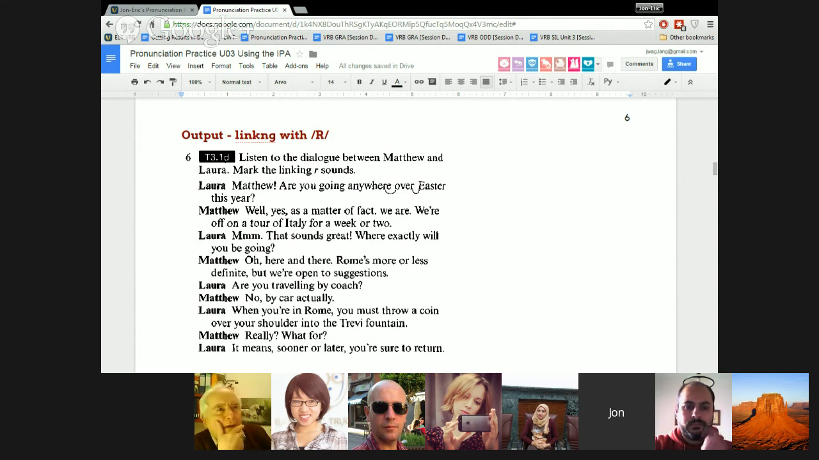Now, the link is between we're and off. So how does off sound with the R in it? How does it sound? How does off sound when you pass the R?